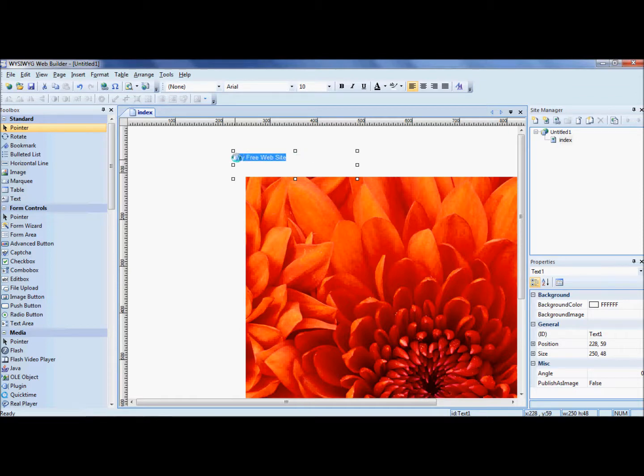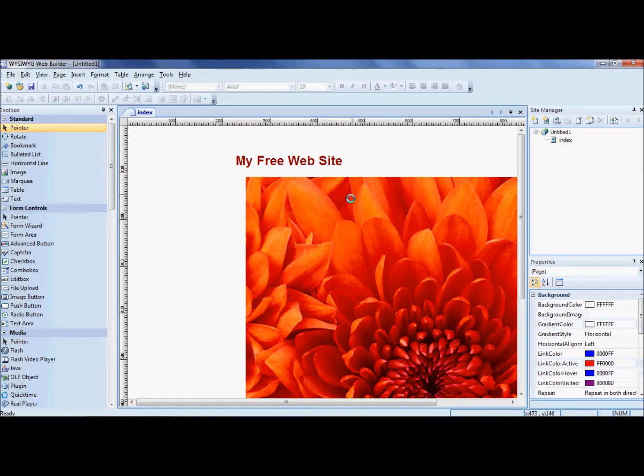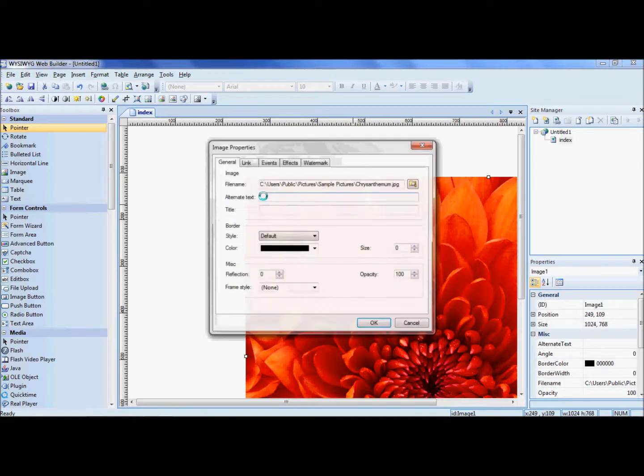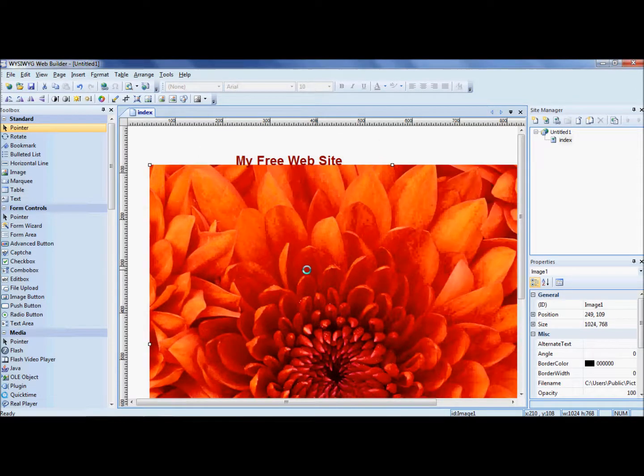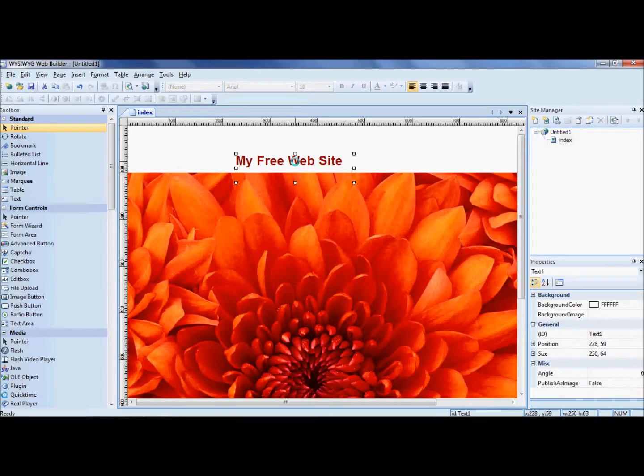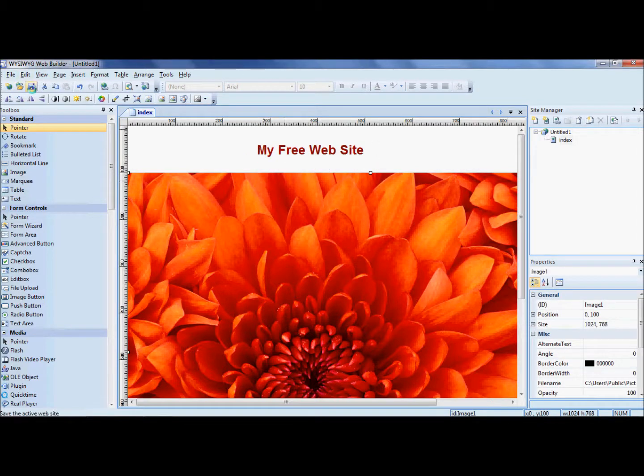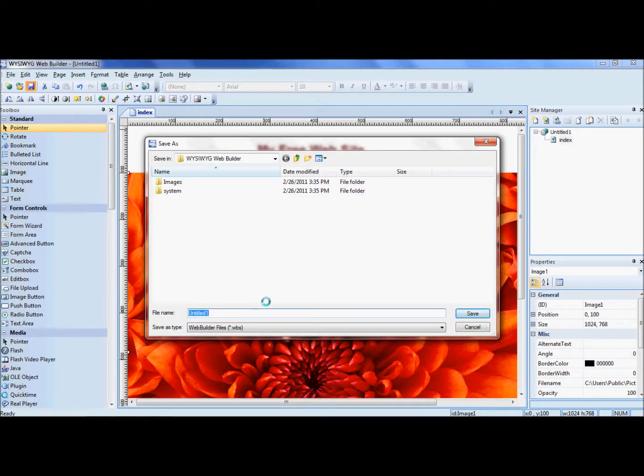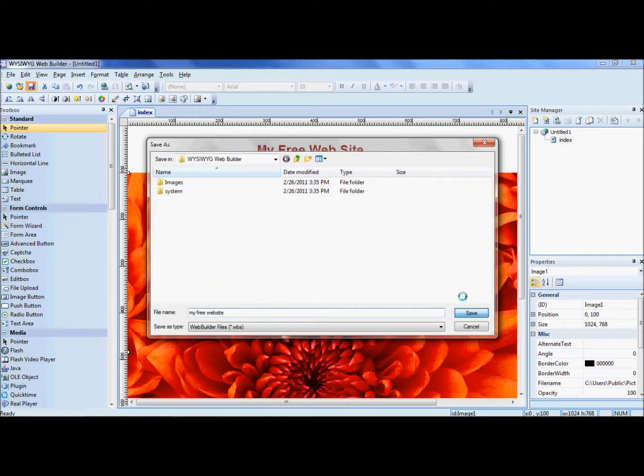Insert any information you want into here and make the colors any color you want, any kind of design that you want to come up with. And make the font size a little bit bigger here so it shows up nice and neat on my free website. Let's move this picture over here. Okay, let's save this. We're going to save it and give it a name. My free website. Save it.